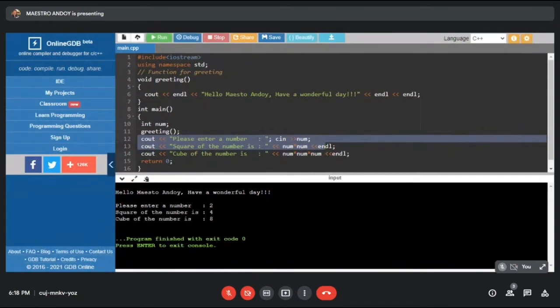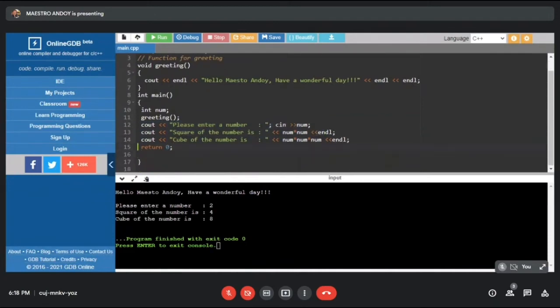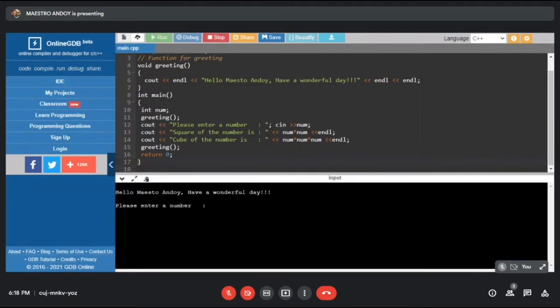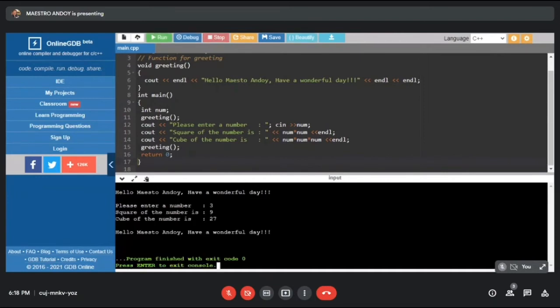Okay. So maglalagay pa tayo ng another function dito para maipakita natin na pwedeng mag-call ng ilang beses yung ating function. Dito tayo maglalagay sa after na mag-display yung ating function. So i-run natin yan para makita natin kung dalawang beses magdi-display yung ating function na greeting. So, enter ako ulit dito ng 3. Yan. So, before ng input, then after ng nag-display na output, nag-display ulit ang greeting. So, dalawang beses natin kasi siya kinol.